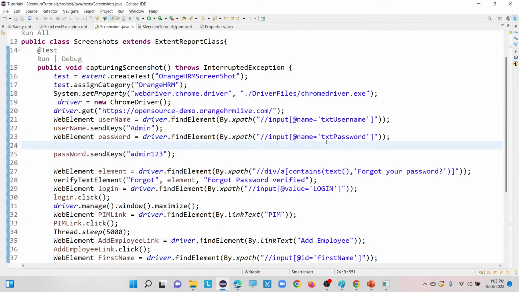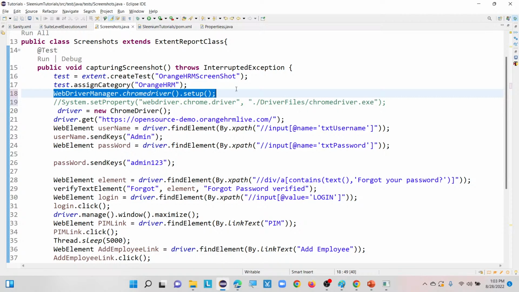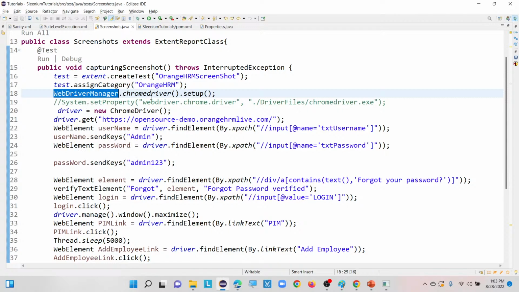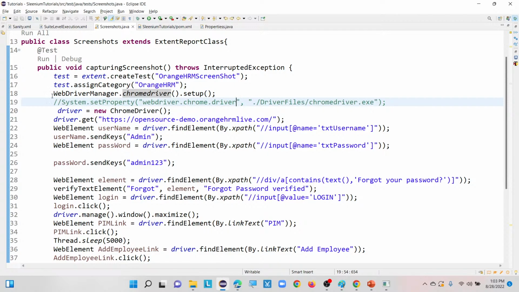So to overcome this error, there is one line called WebDriverManager.chromedriver().setup(). This WebDriverManager will automatically download the driver that you mentioned here. It will download that particular binary file automatically and it will start your session to execute your programs. Now let me comment the below line.